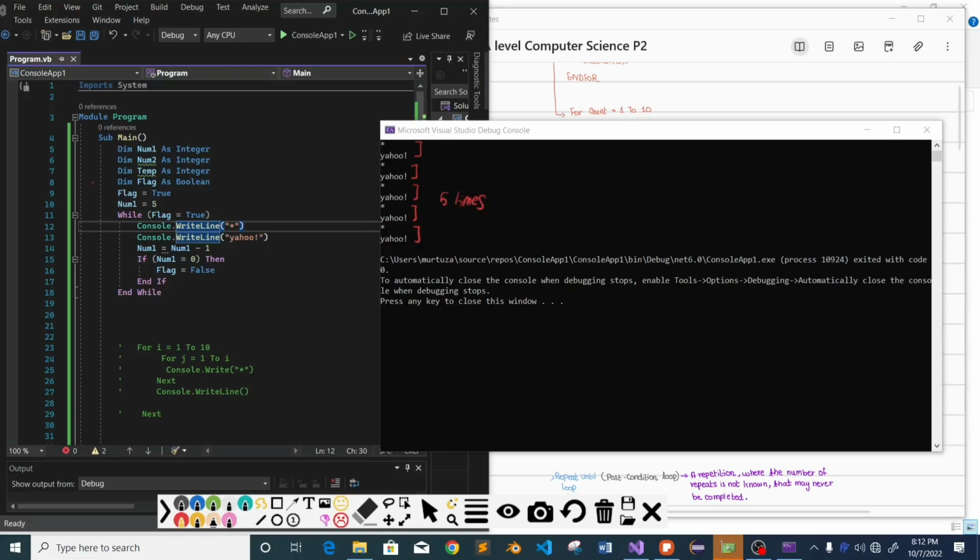First of all, I have declared flag and num1. So flag is equal to true, num1 is equal to 5. While flag is equal to true, while this condition is true, this will keep on running. While the condition is true, it will keep on running. So Console.WriteLine this, Console.WriteLine Yahoo, and then we are trying to decrement this by minus 1, right? Decrement. And then we have put a conditional statement: if num1 is equal to 0, then flag is equal to false.